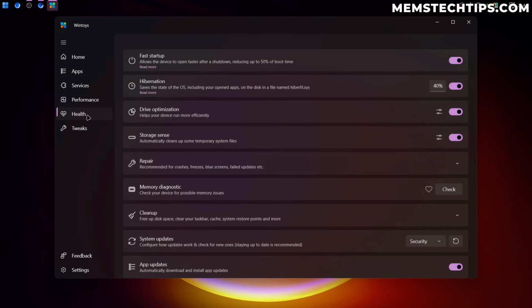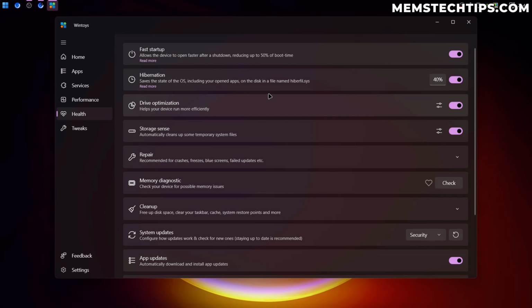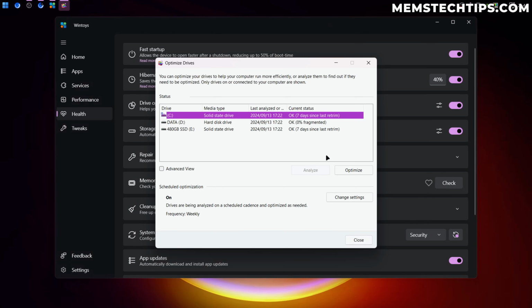Next, if we go to the health tab here, what other options do we have? You can enable or disable fast startup, and enable or disable hibernation. That is enabled for me by default, I see. So I'm just going to leave that enabled. You can enable drive optimization. Now, if we open the settings here, I'm pretty sure this is just the optimized drives window where it basically trims your SSDs.